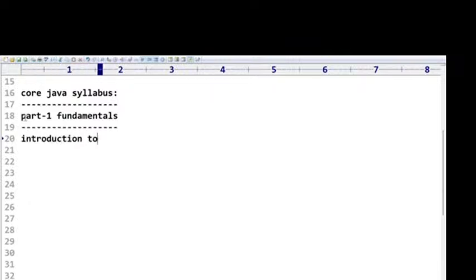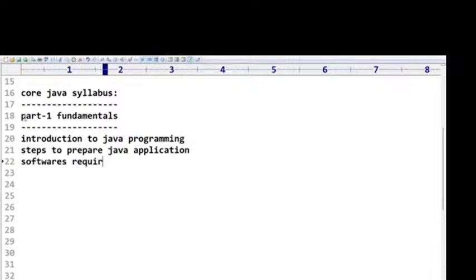Introduction. So, introduction to Java programming: how you can write, and the steps to prepare a Java application. If I want to prepare any Java application, what steps do we need to follow, and what are the software required to run a Java application? If I want to develop a simple Java program, some basic software and some IDEs are also required, right? Like how to download and how to install those IDEs, how to develop a program on that, how to create a project, and how you can execute it. All the basic steps we are going to cover here.